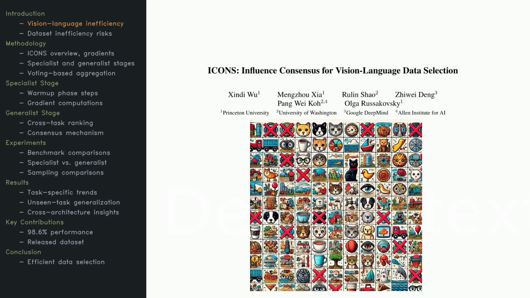Today, we'll dive into ICONS, a gradient-driven influence consensus approach for vision language data selection. It trains VLMs using just 20% of the data, while still achieving 98.6% of the performance of the full dataset. Let's jump in and see how less data can do more work.